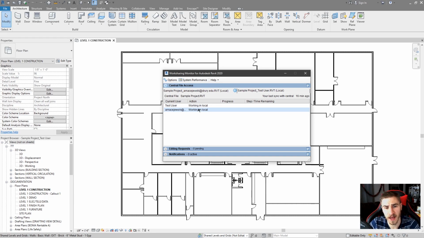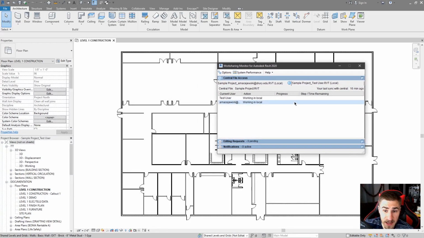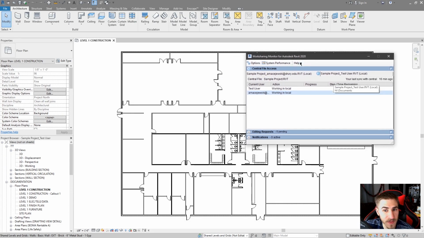I can't stress that enough, how important it is when you get into big projects with multiple people and there's a deadline. Some other things that I use this for, the main thing is actually to sync. So we see progress and the step and time remaining, but we haven't seen anything happen. And that's because we see this update when we sync. So I'm going to sync as my username.